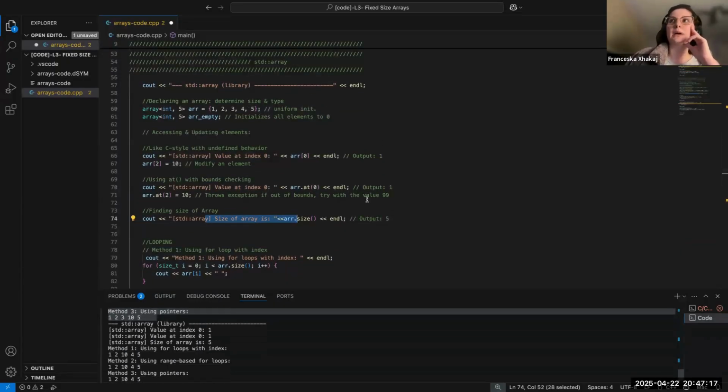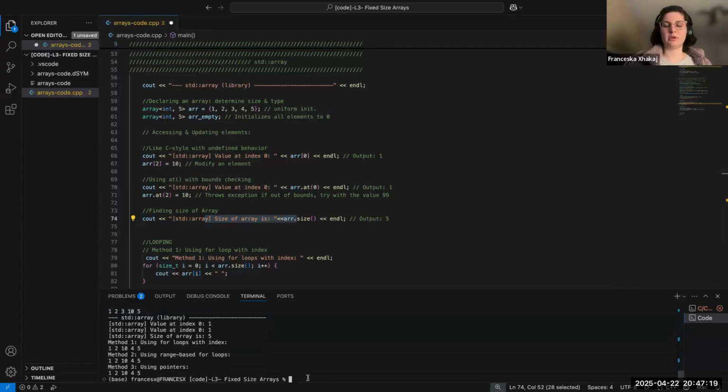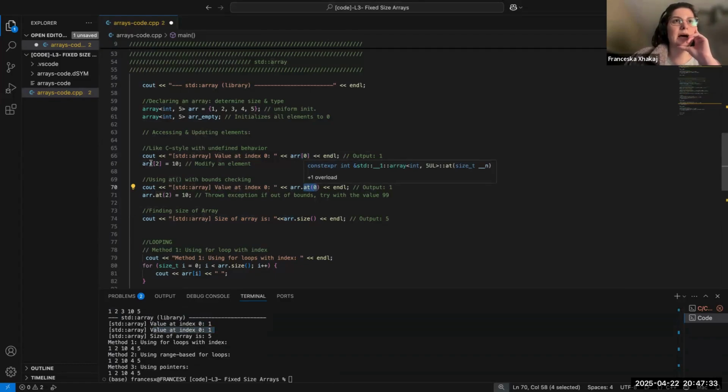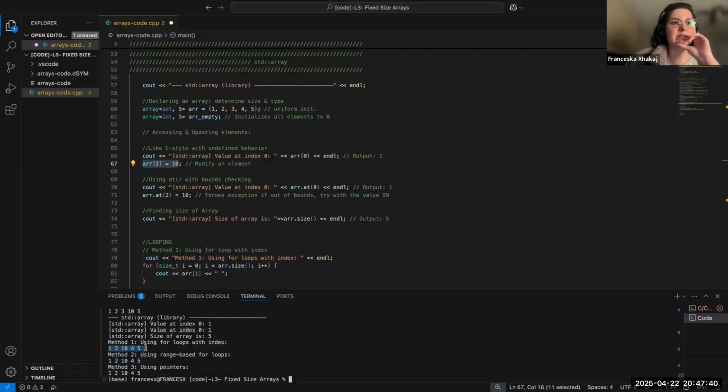Okay, so let's go ahead. I am going to run this one more time, right? I will see that the value at index 0 is 1, right? So this is using the bracket notation. Value at index 0 is also 1 using the at notation, right? I went over here and changed the value to 10 so that when, whoops, apologies about that. So then when I'm printing, I'm getting 10, right? When I'm printing, I'm getting 1, 2, 10, 4, 5, right? Because the index I'm changing is 2, right? So 0, 1, 2, I'm changing this value.